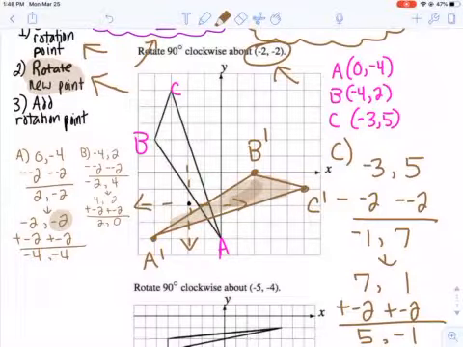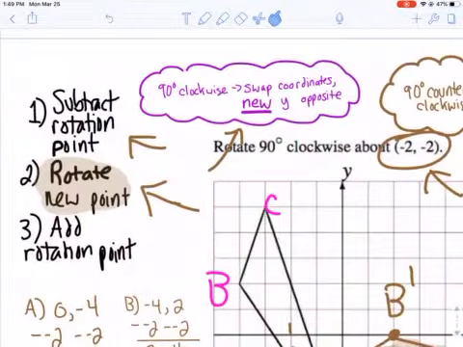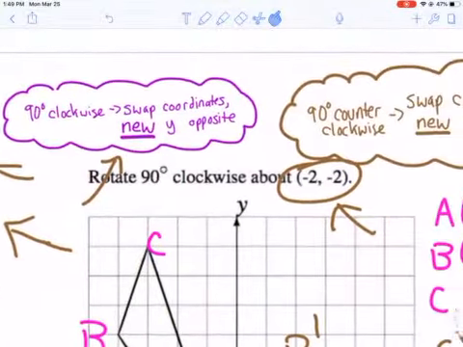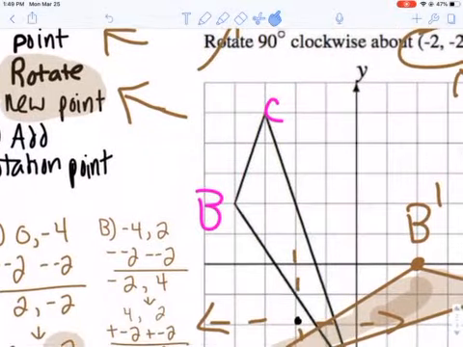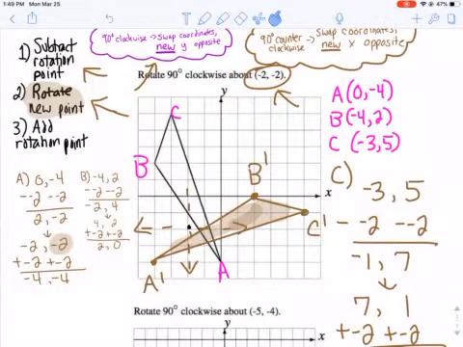So there you go. Again, it's all about walking through the steps. Start with subtract the rotation point, rotate the new point using these rules, and then add your rotation point back, and boom, there you go. Again, if you can do this visually, go for it. Some people need to see these steps out, so here they are for you if you need them. Good luck.